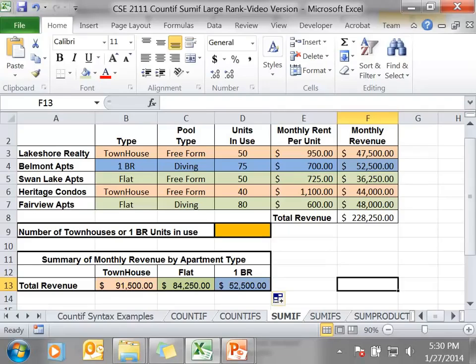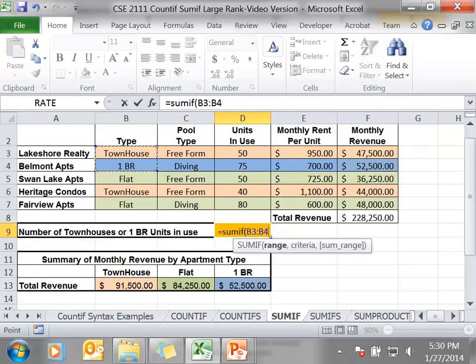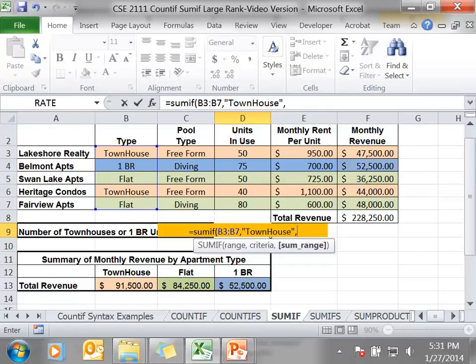The next example is in cell D9. In this cell, I want to calculate the number of townhouses and one-bedroom units in use. So I'm going to total all of those in this cell. Let's look at the townhouses first. Here's my criteria range, comma. Now I could use cell B12 if it's clearly denoted, and you could decide if it was, but I am just going to use the word townhouse. And then the number of units in use would be right here. Notice I don't have to use any dollar signs because I'm not copying this formula anywhere.